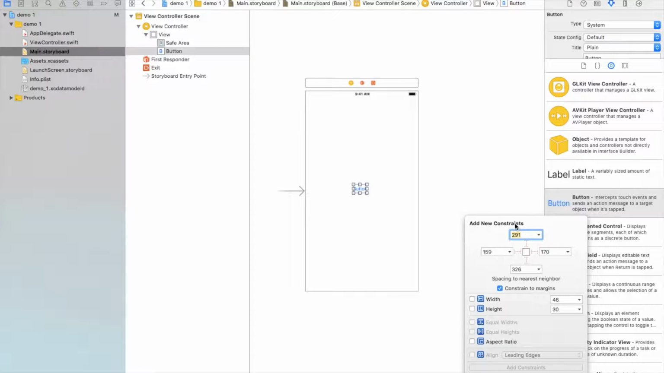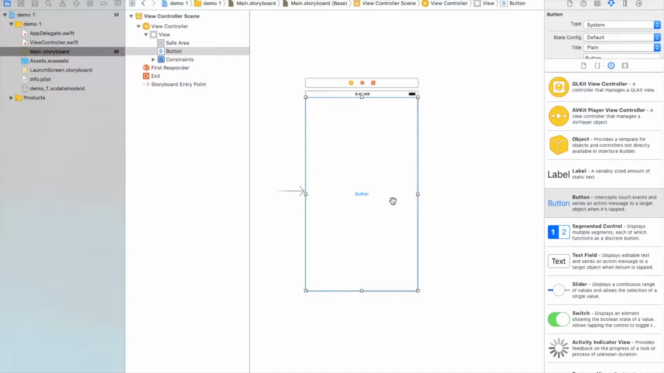Actually, let me explain what a constraint is. A constraint is a thing which holds the object from moving, like a spring attached. You can see the button now at 291, 109. It's not in the correct position, so now I'm setting it to 0, 0, 0, 0. Now you can see here 0. It means now it's placed in the center and everything is fine.